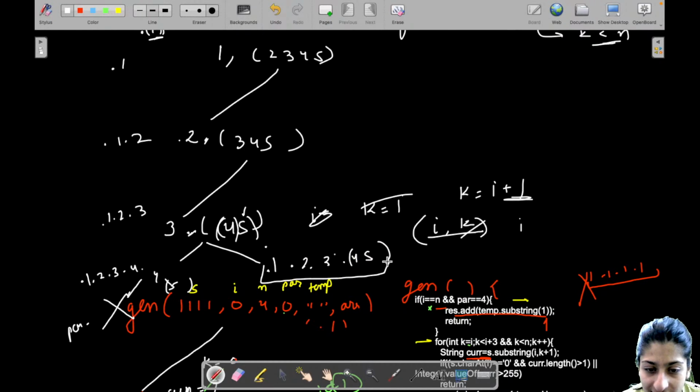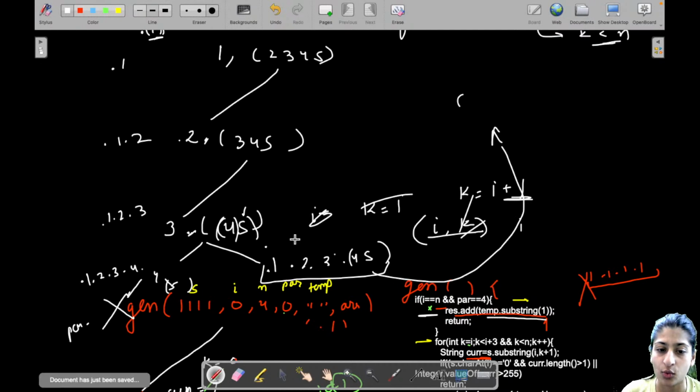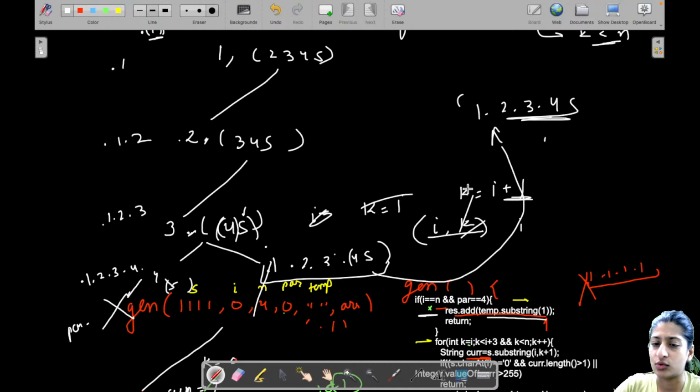So I hope you understood. This is one of the valid strings, because the number of partitions is 1, 2, 3, 4. So when I am adding it in my base case, this is the reason I am doing substring 1, because this will remove the leading dot and I will be left with 1.2.3.45. So this is about it.